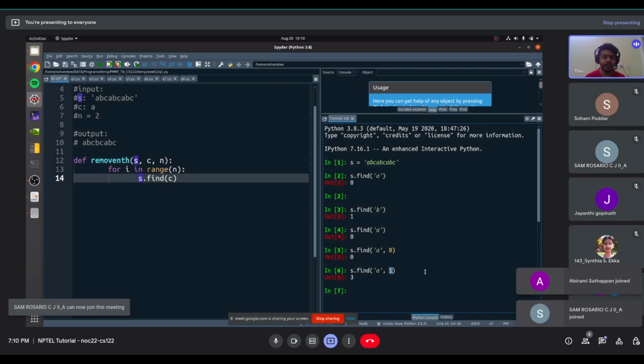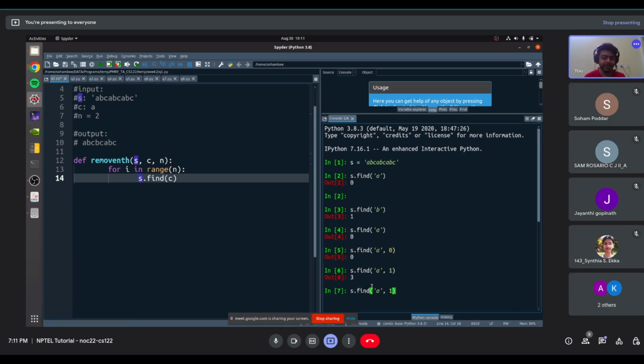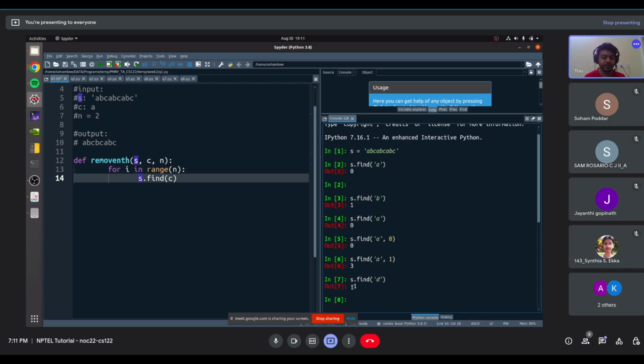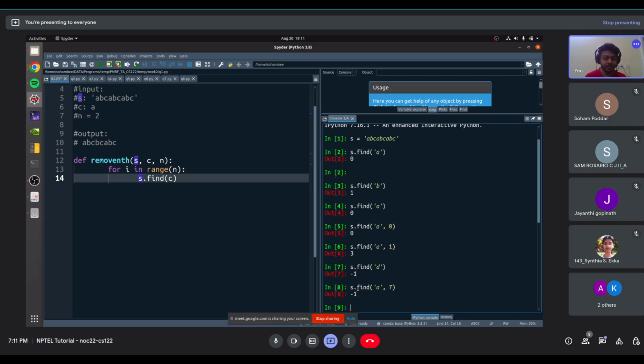So this is what we will utilize to find the nth occurrence. Also, let's see what happens if we give something which is not in the string. Suppose d is not present in the string, so it will give us -1, right? If we get a -1, then we know that this character is not there after this position. Or even if we do a comma 7, then after the 7th character there are no more a's, so we will get a -1. So this is the function that we'll utilize to solve this problem.